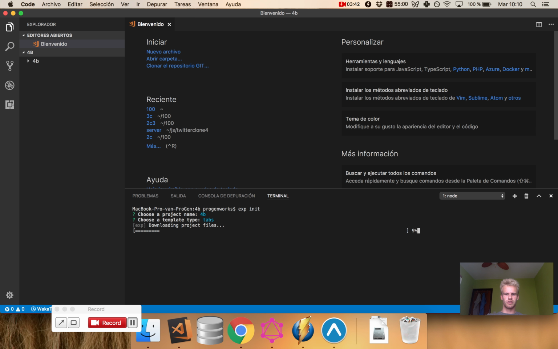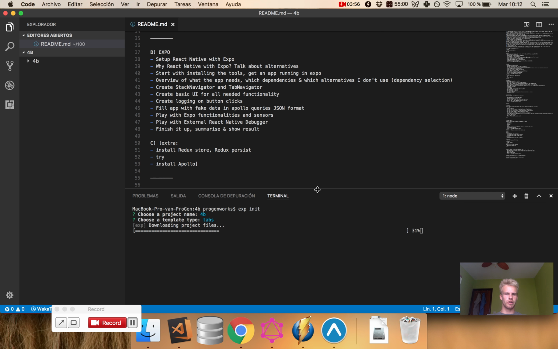Okay, so now it's downloading the project files. It goes a little bit slower than normally because I'm in my room, in which I don't have the best internet. I'll skip this part. So in the meanwhile, Expo is installing, as you can see here, downloading.